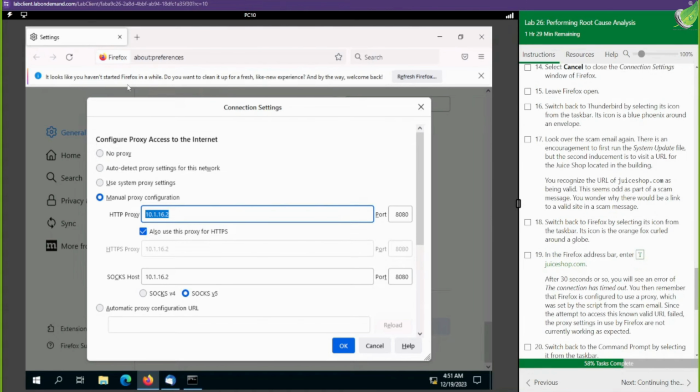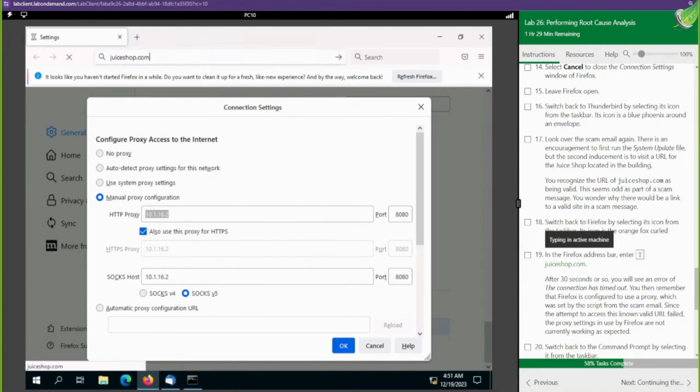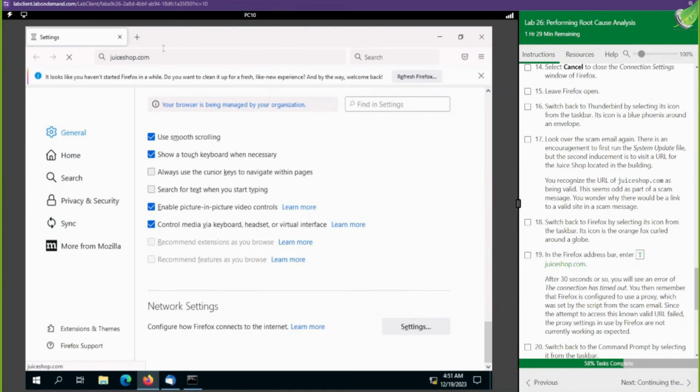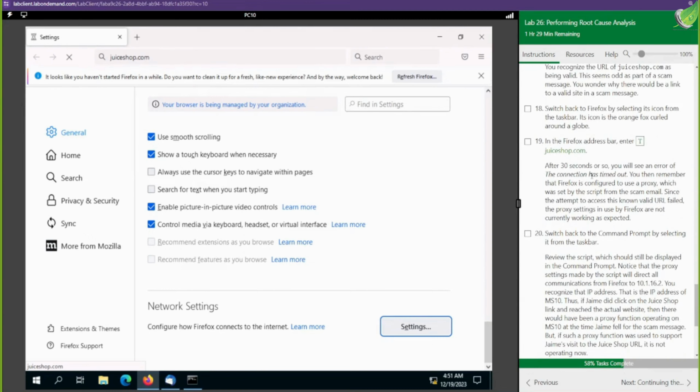We're gonna go to the Juice Shop website. I'm gonna just type into the address bar, juiceshop.com, hit enter. Doesn't look like it brought me anywhere. I'm gonna try it again. So it's not bringing me anywhere. Right, we're not getting anything.